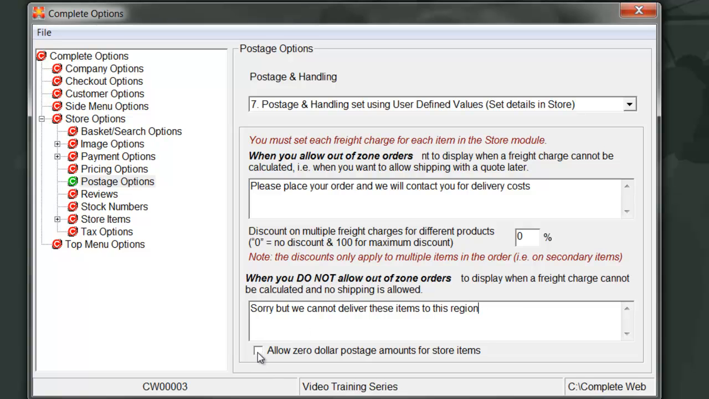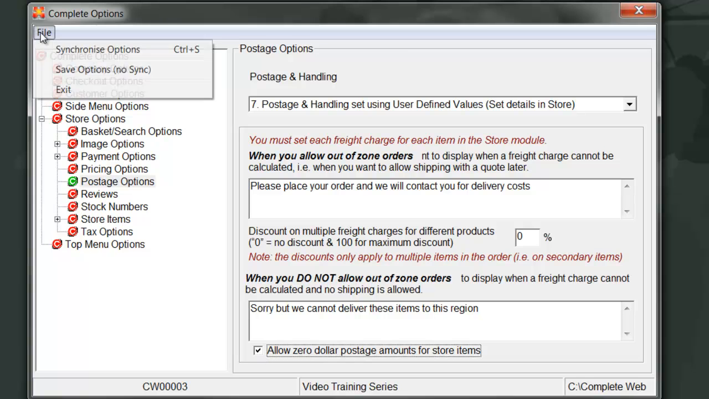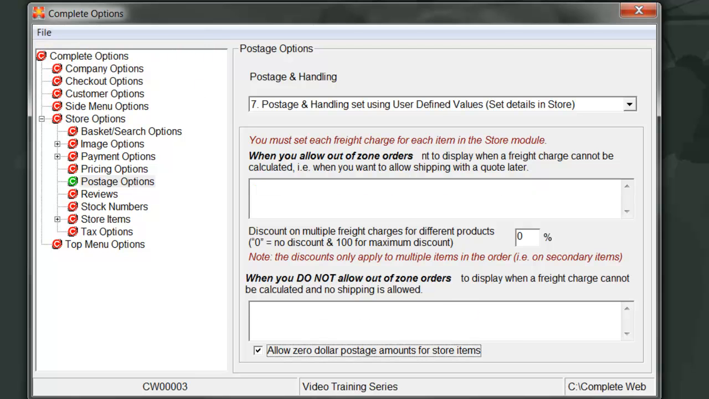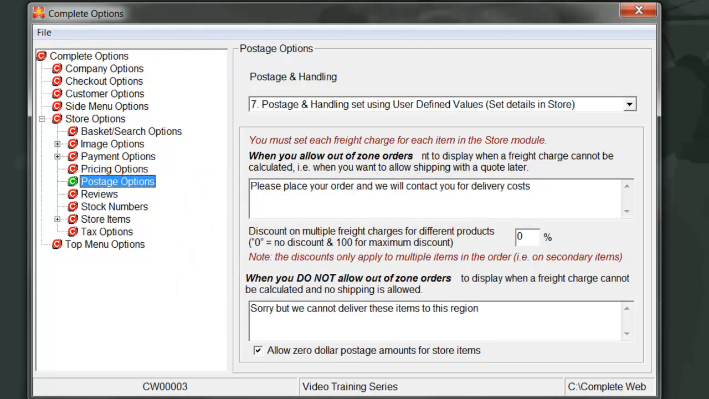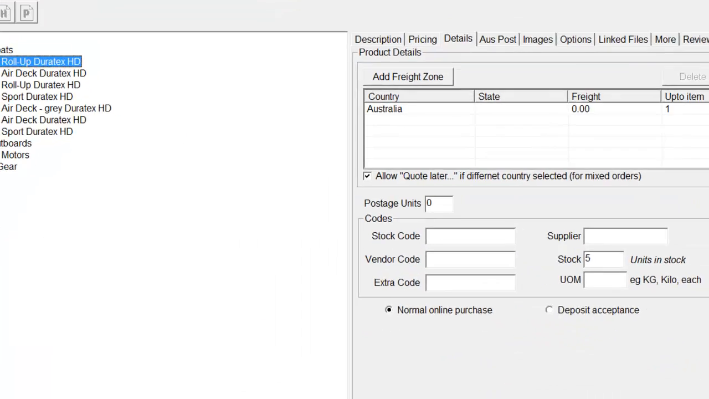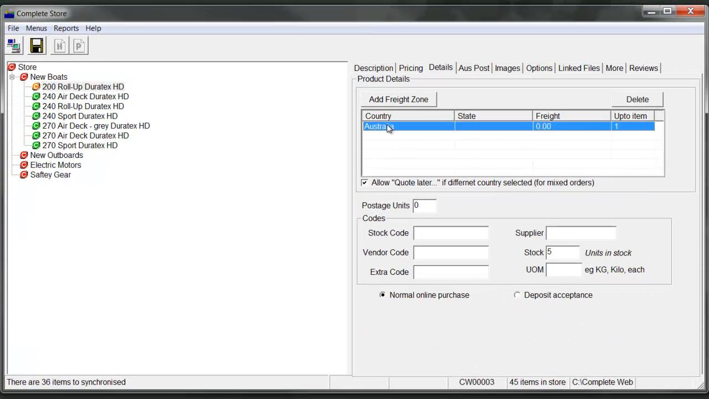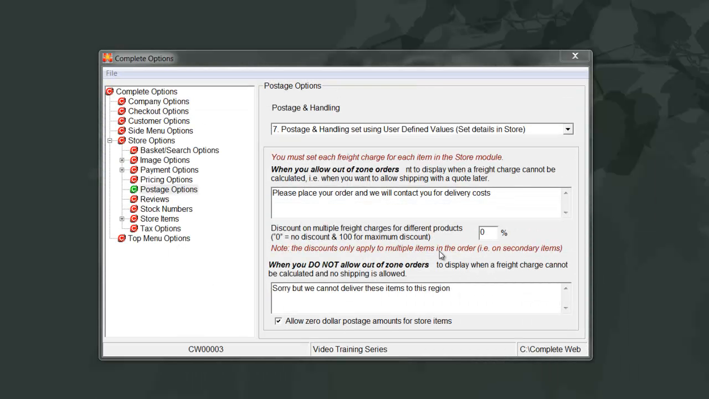Okay, the next one is allow $0 postage amounts for store items. Okay, so if I was to select that and go File, Synchronize, okay, we'll just go back to our store. So for instance, this product here, we could have freight at 0. It could be a special that you have on. And then the next product has a price, but this product might be free to freight. So that's how you would actually handle that.